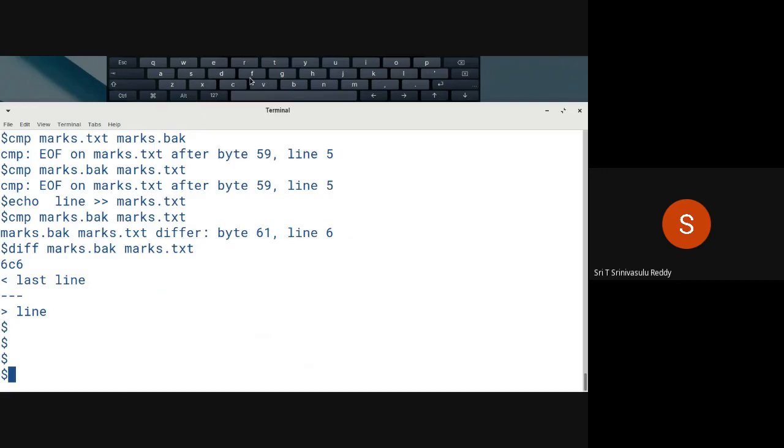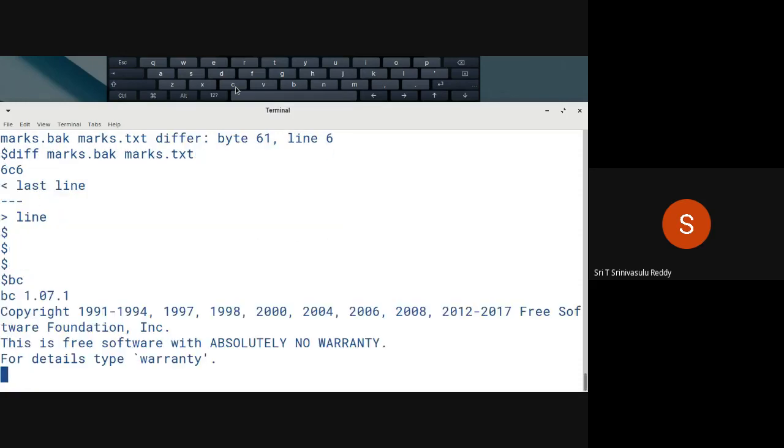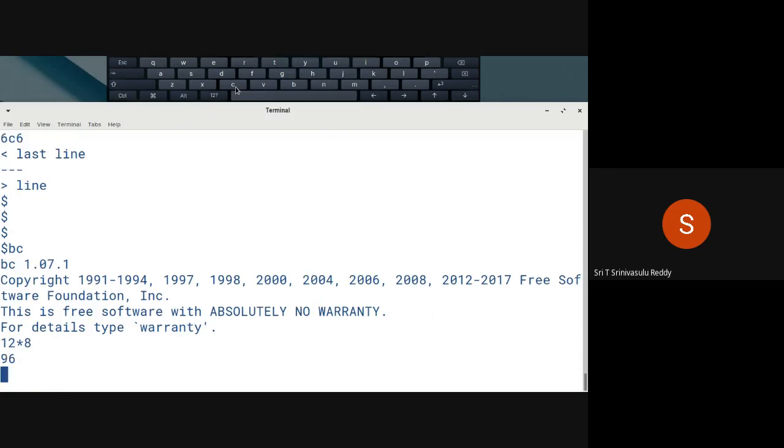If you want to do some kind of numerical calculations, there is a command called bc, the bench calculator. There are two commands actually: one is desk calculator, dc, and the other is bench calculator, bc. bc is going to be easier for all of you to start using. Once you open this, you can do all the calculations. What is 12 times 8? It's going to say 96.